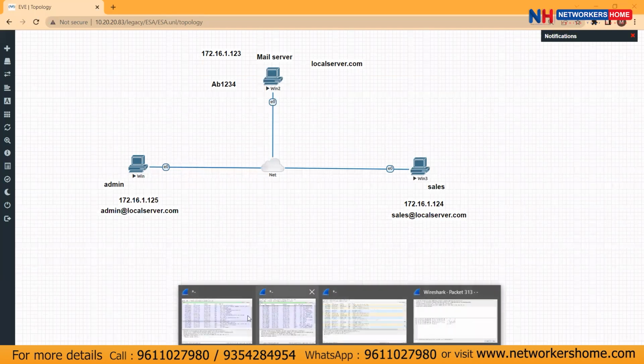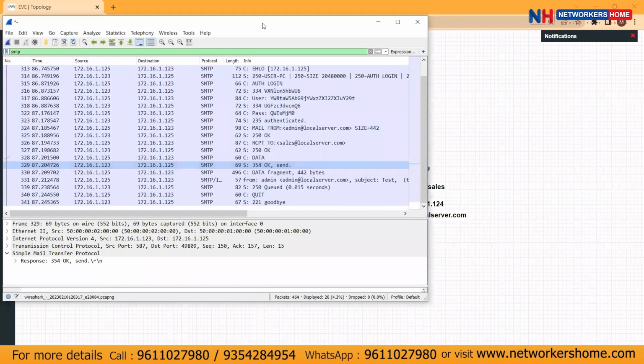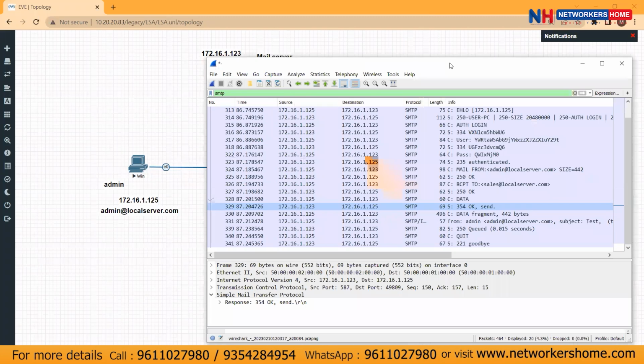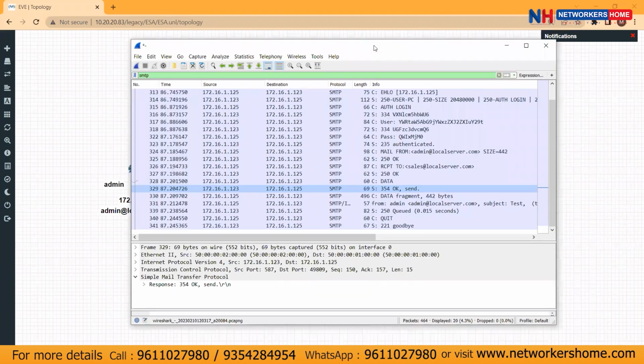Today we have seen how SMTP communication happens between the client and the mail server. So in the next session, we will see on the receiver side how we will fetch the mails, and we will see how POP3 works and all.